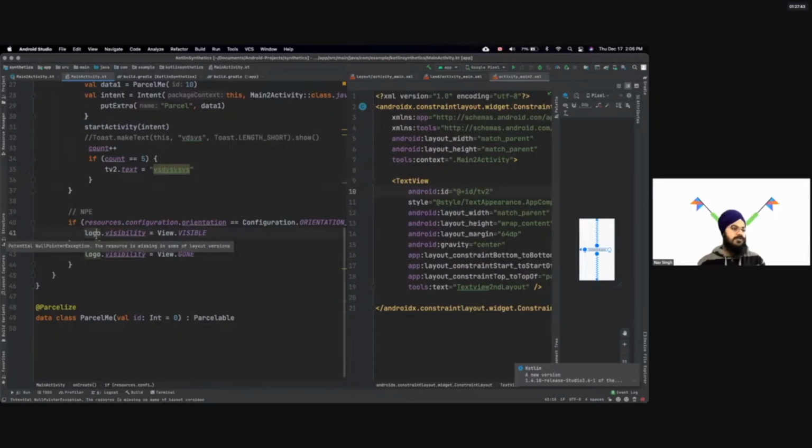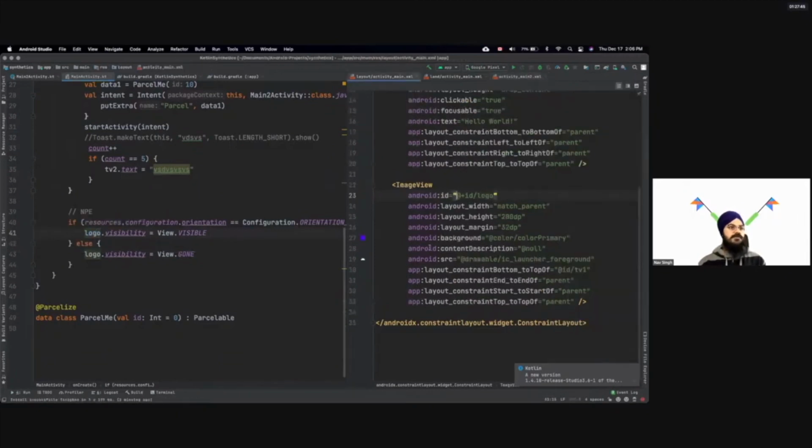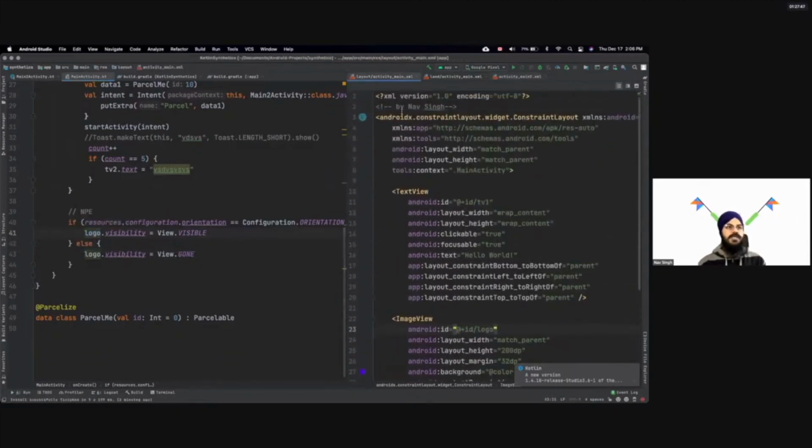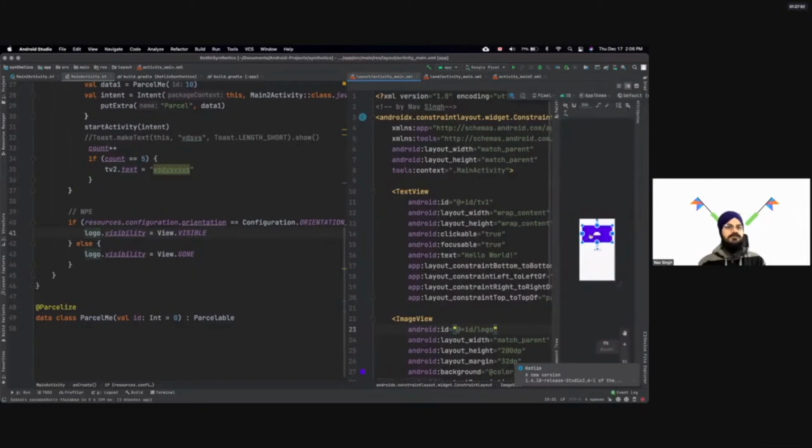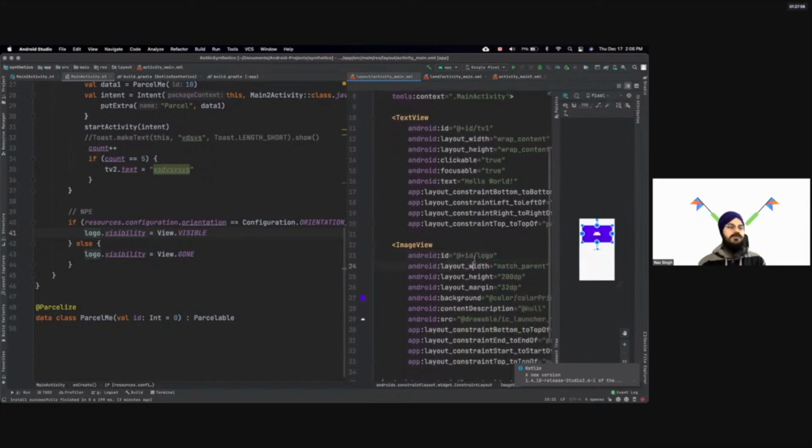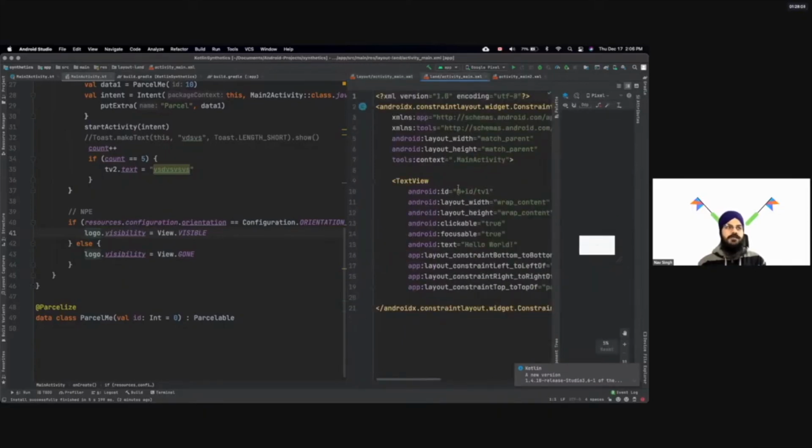So this is the logo that I have here in the main activity layout file. If you see the design, I'm referencing this image view, and I have created a different version of the layout for the landscape mode. And in that case, I don't include that image view in there. So in the landscape mode, I only provide the text view.